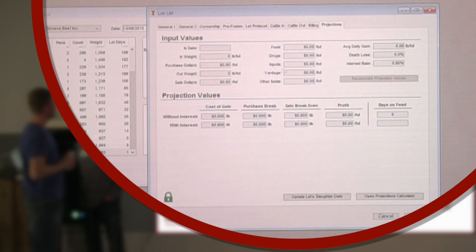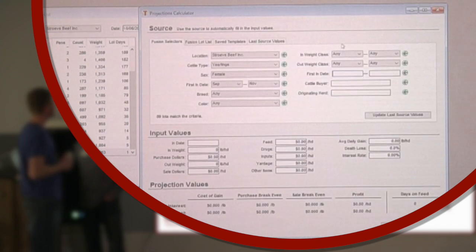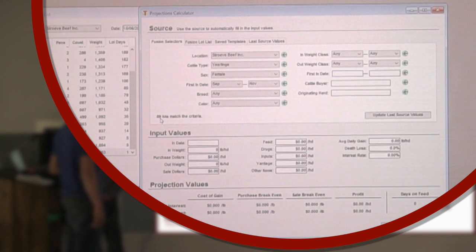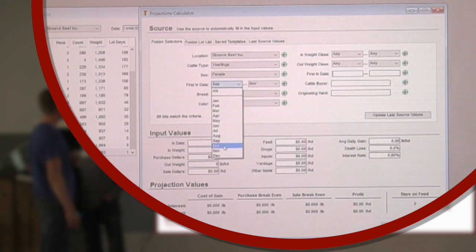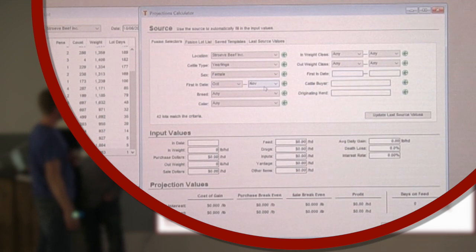So they came in. What's the first thing you want me to do? Just open this projection calculator? Yeah. Okay. And then from there, you're going to make sure your dates are accurate. So first, the in date, we want to make that match. They would have come in between October and October data files. So change that to October. There you go. That looks good.